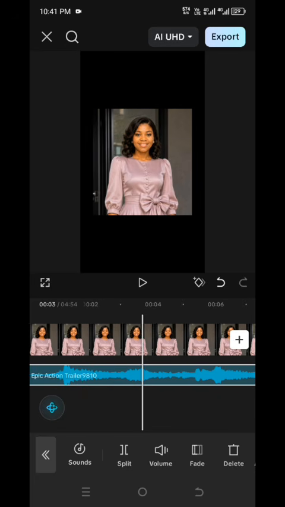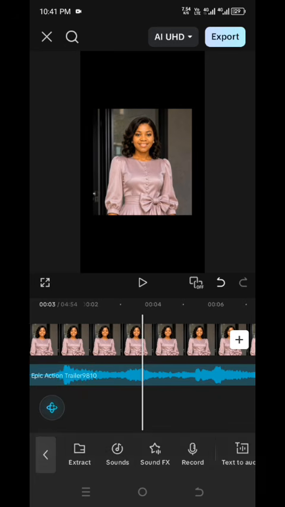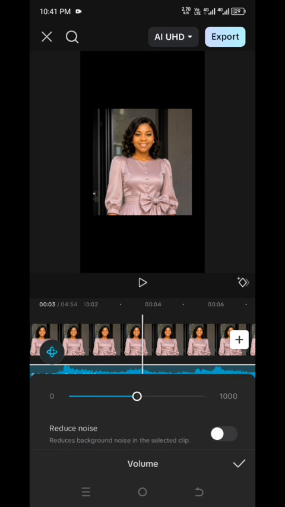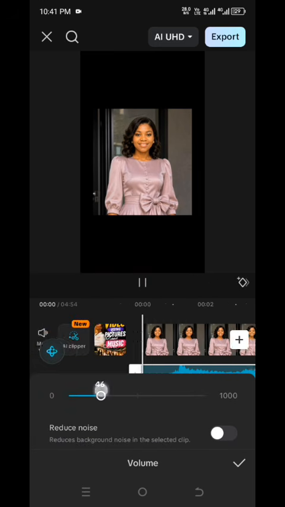Okay, so we're going to edit the sound. Going to edit the volume, it's too loud. Let's reduce it.